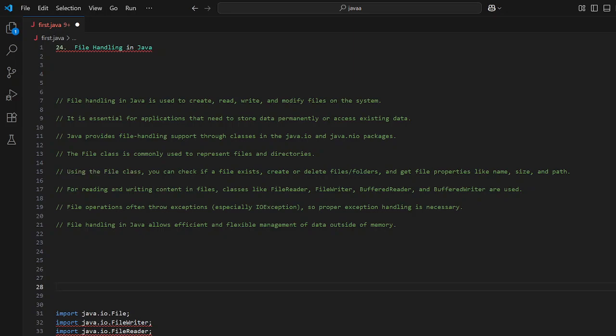File operations often throw exceptions, especially IOException, which is the input-output exception. So proper exception handling is necessary. File handling in Java allows efficient and flexible management of data outside of memory.